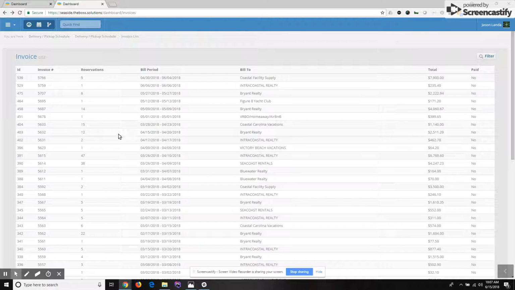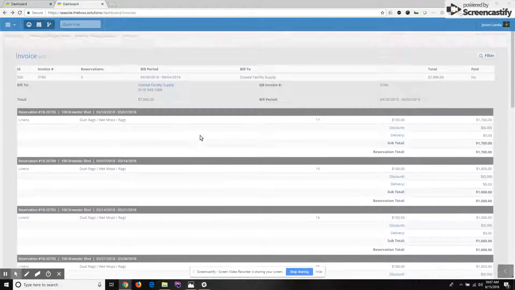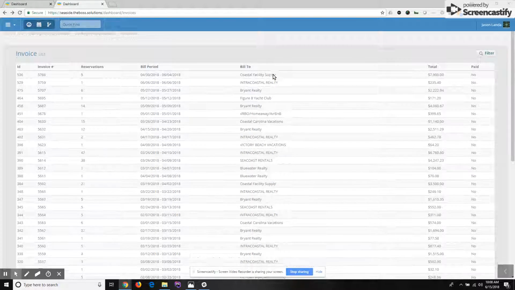Once they're sent over, I do keep track of invoices here in the system as well, in case there's a discrepancy. Sometimes I need to go back and look at the specifics of the reservation, so it's nice to have those invoices here and accessible, so I can just click through to look at what they are. As part of this list, I'm also going to see what invoice number it was, how many are in there, what the billing period for that invoice is, and who it was billed to.